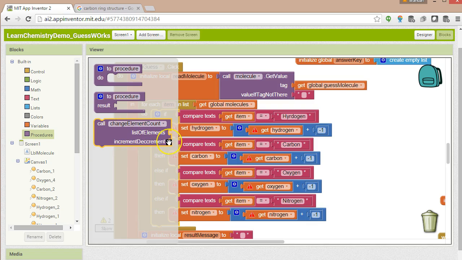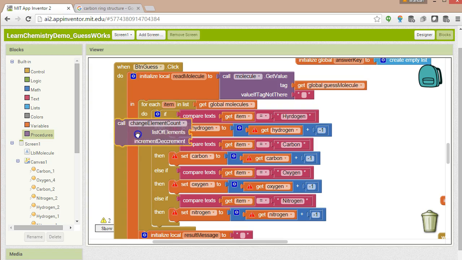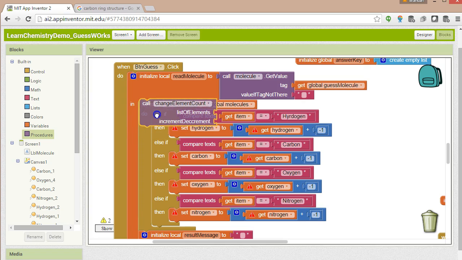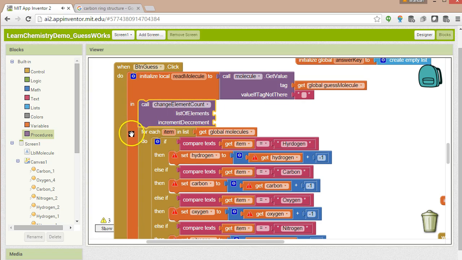And then increment or decrement, we're going to say +1, because what we're doing is we're iterating over a molecule where we know the elements, and we want to say, okay, I'm going to add one element for each element in this list. So, okay, I'm going to pick this guy, and I'm going to snap him right up here. Remember, if you rewind back in the video, that's where the other for each loop is that I've since moved out. Okay, call change element count.